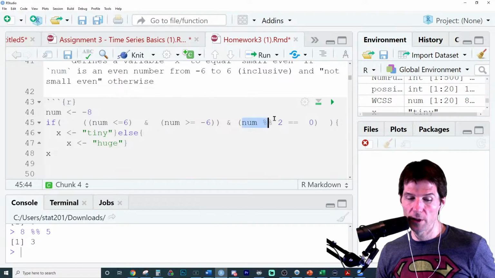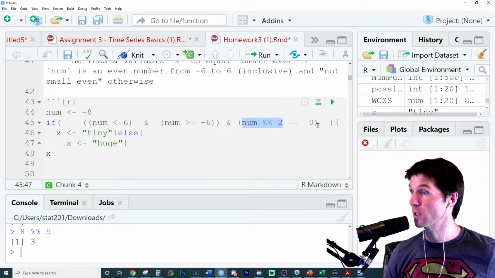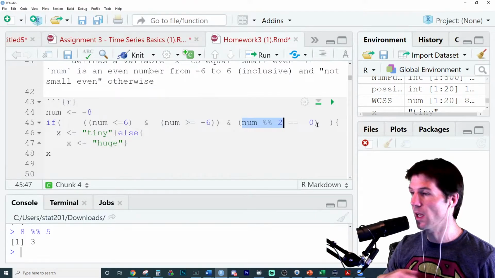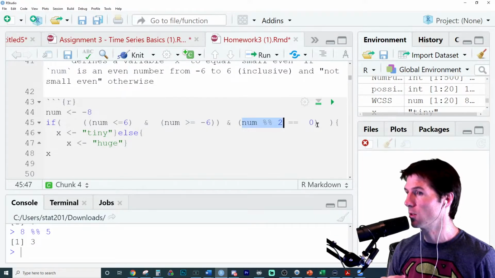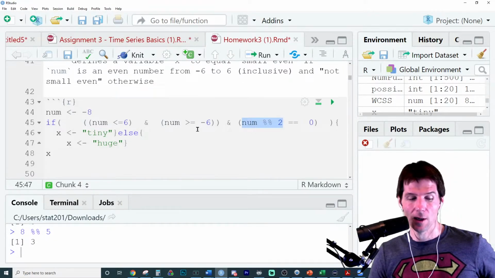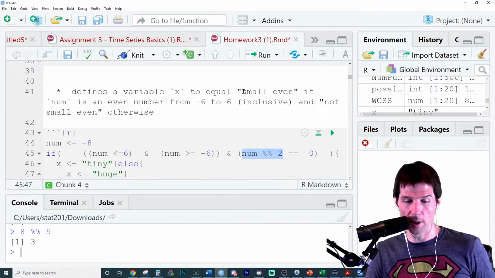So think about this. When we divide our number by 2, we want there to be what? We don't want there to be any left over. Does that make sense? And if there's nothing left over, then the value is even. So the only way to have 2 go into it evenly is for it to be even. So now if this is true, we want it to say small even.